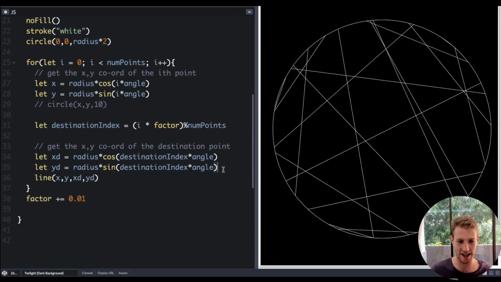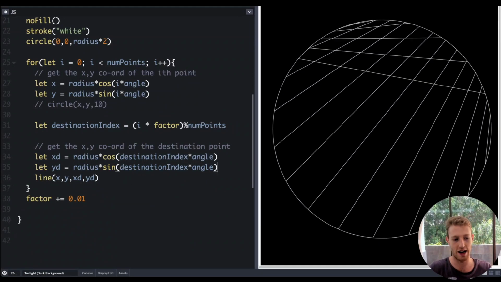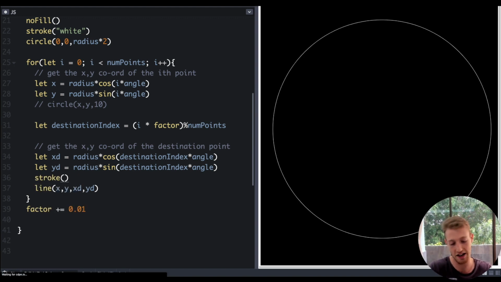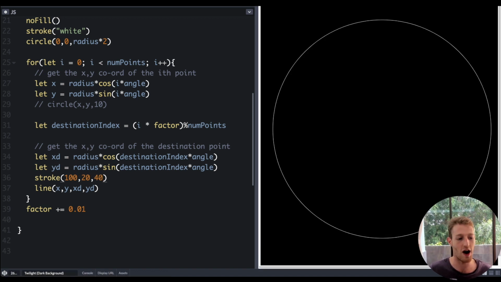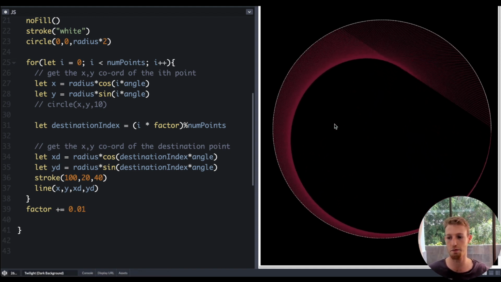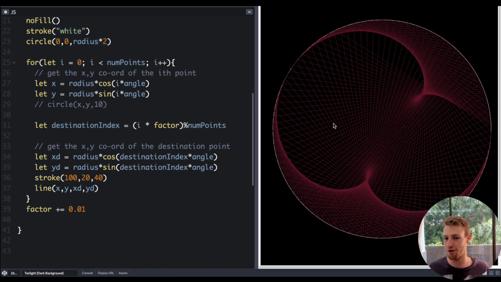Okay, very simply, if I want to change color, I know I can just use stroke, right? So before I draw my line, I can say stroke to define the outline of the line, and I can give it an RGB value: 100, 20, and 40. So 100 red, 20 green, 40 blue. And with that, we get this kind of pink. Okay, looking cool.